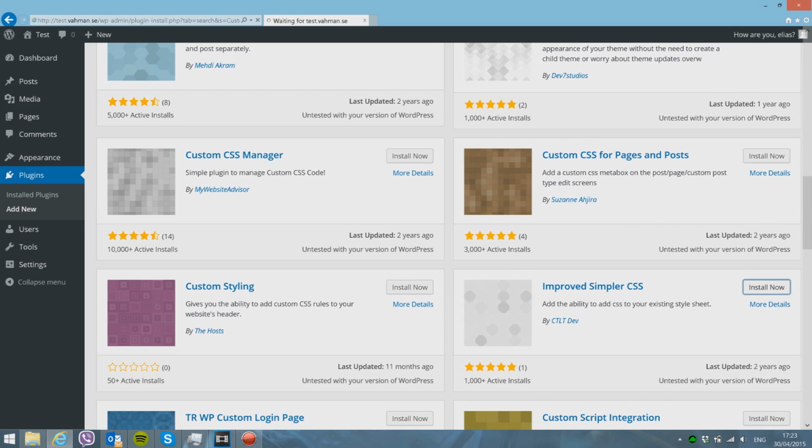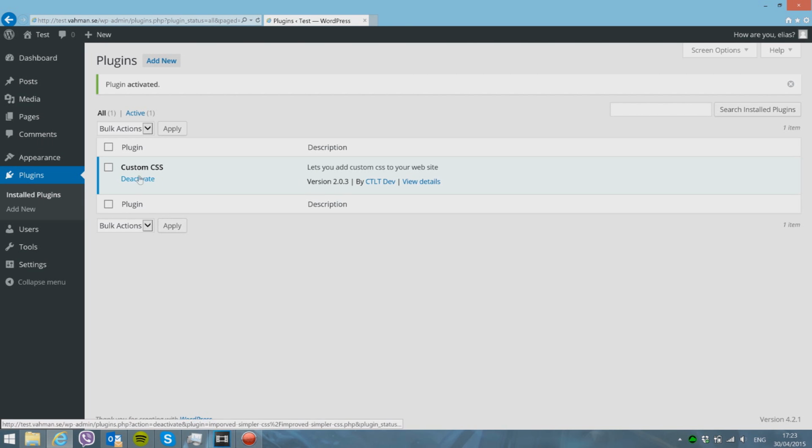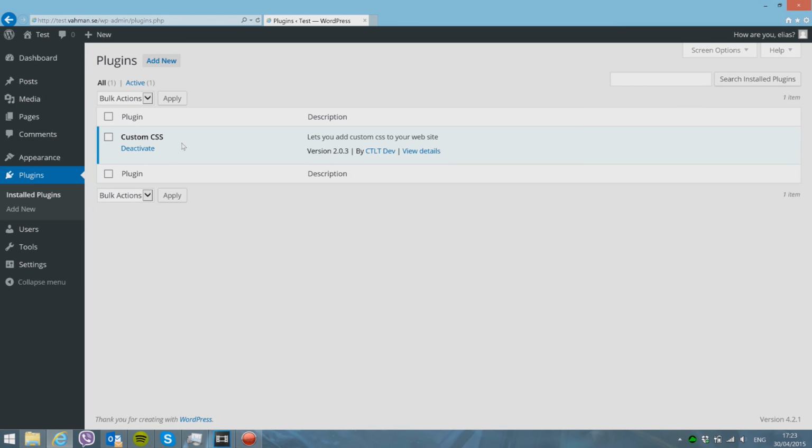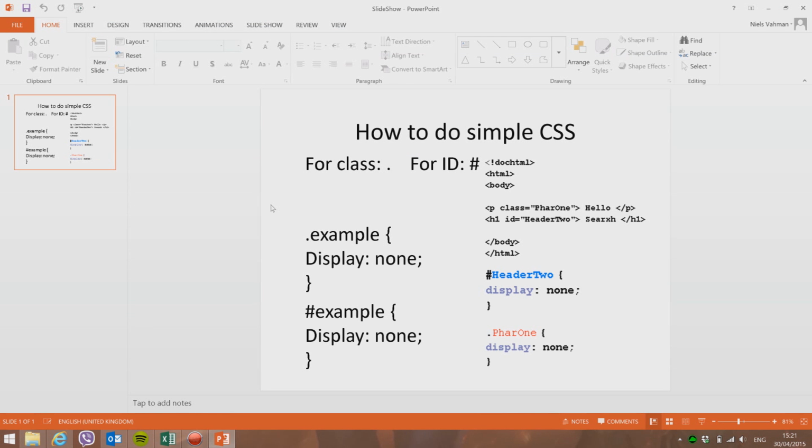And this custom CSS enables you to add stuff to the style sheet, the CSS. So activate plugin. And yeah, it's here and it's successfully installed. Let's just make sure it appears as custom CSS. Yes, it's installed. So the CSS part of your website is all the colors, fonts, text size, everything.